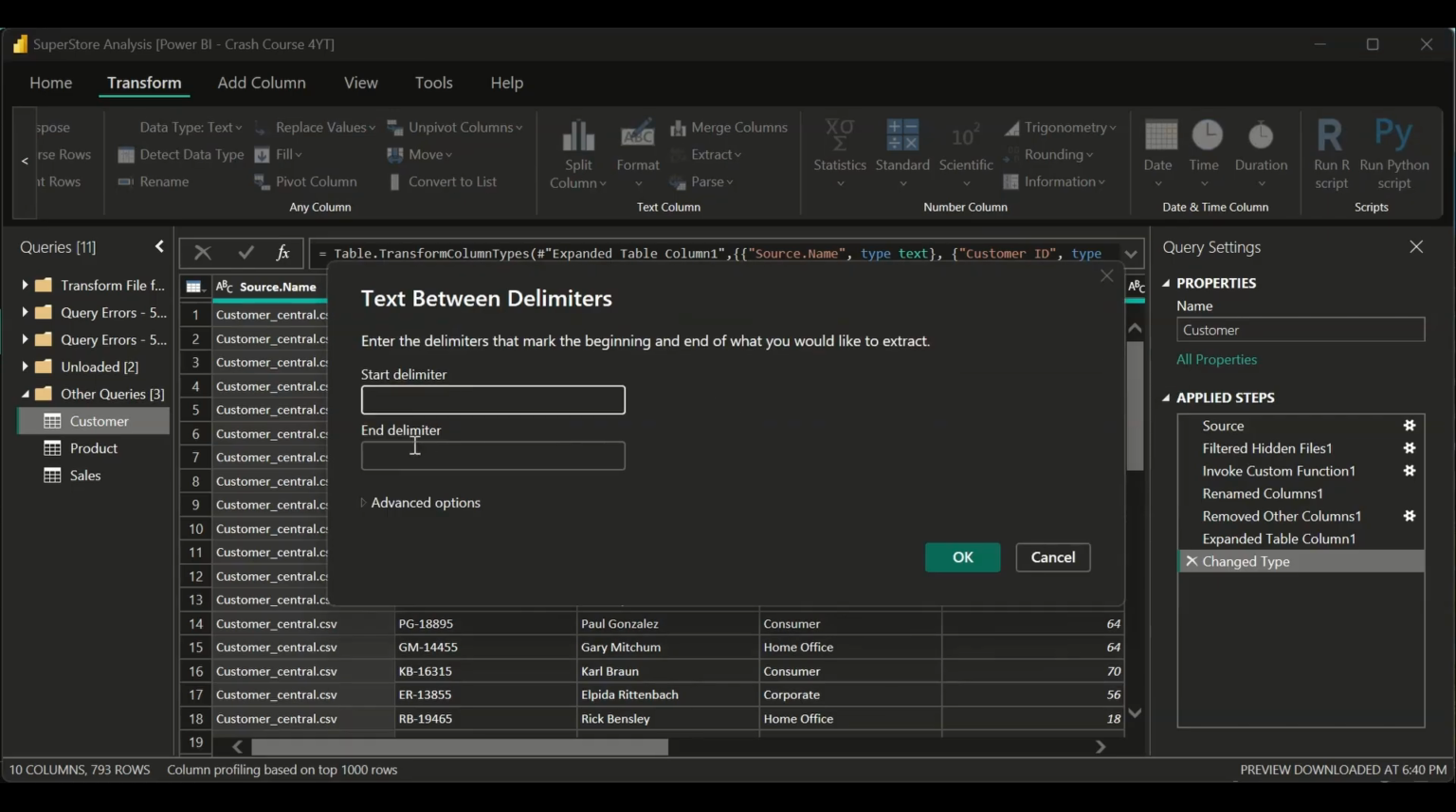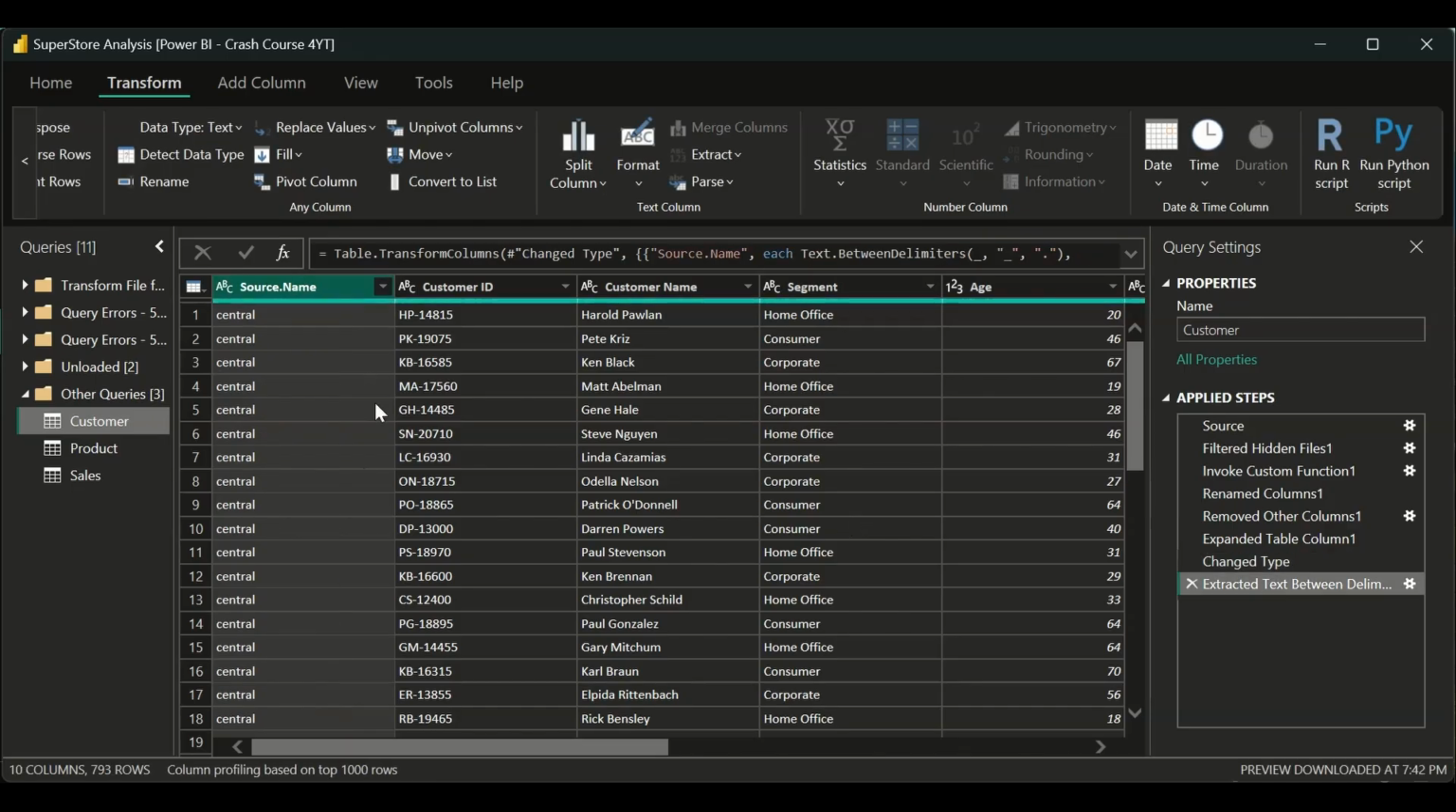Okay, the first delimiter is an underscore, because we have an underscore, and the second one is a full stop. Very easy. Advanced options, we have some other options here, but we'll just leave that for now. So I want to extract everything after the underscore and before the full stop. So let's click OK. Do not forget I'm on the transform option, and I'll click OK, and boom.